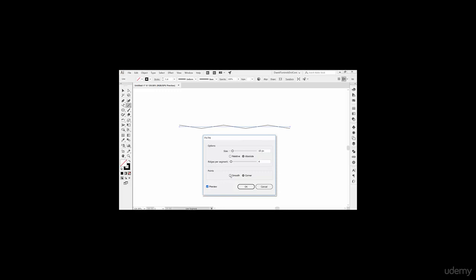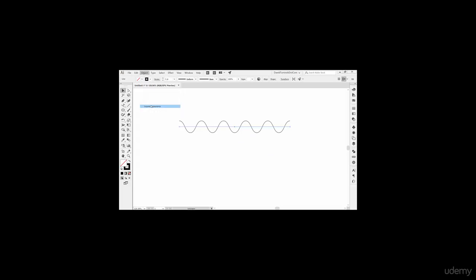I'm going to turn the points option to smooth, and I'm going to increase the ridges per segment option, let's say to 8, and I'm going to increase the size to around 36. Maybe I will increase it to 9, just like so. Now I'm going to be using this wave quite a lot, so first I'm going to expand the appearance. I don't need it to be a live effect anymore, and I'm going to put it aside so it doesn't block our view, and I'm going to clone it down just like that.